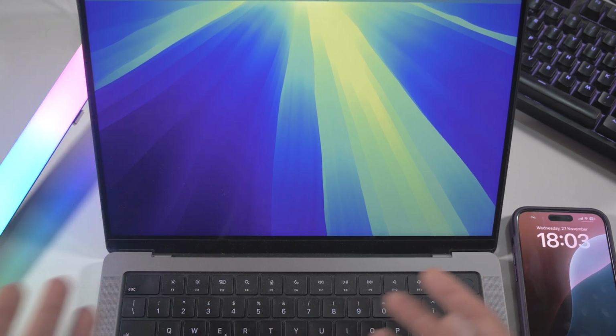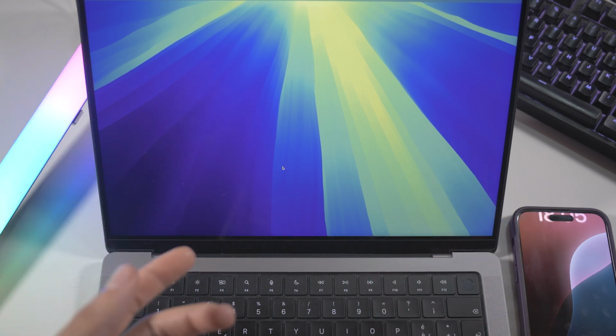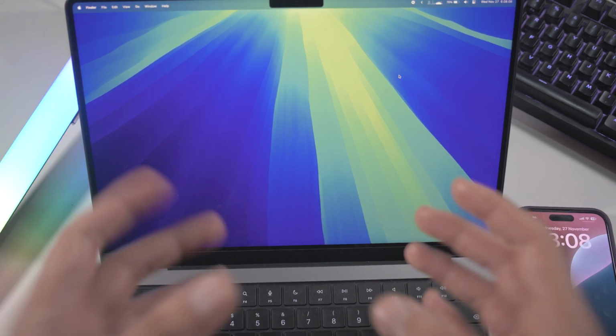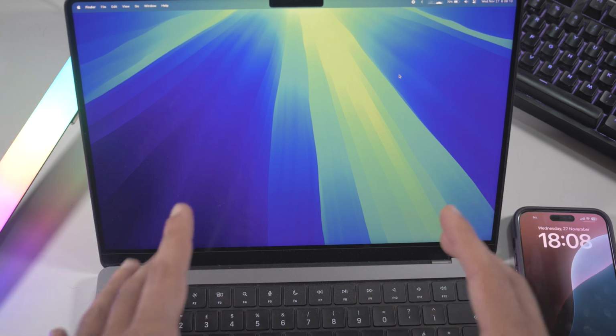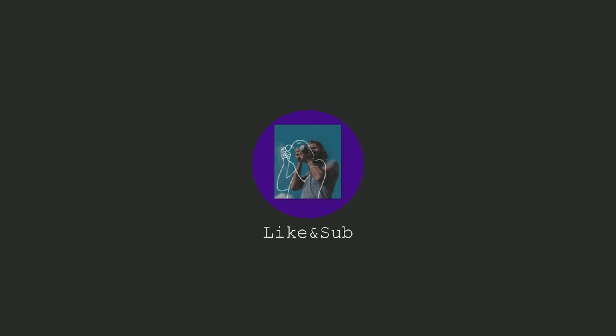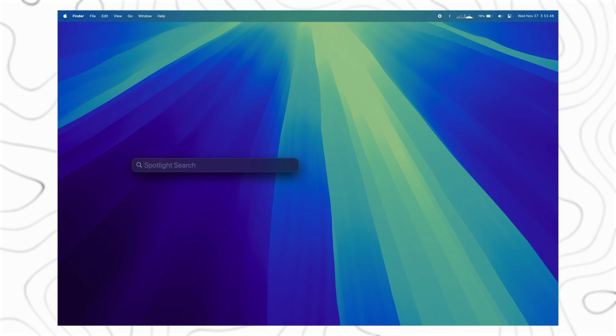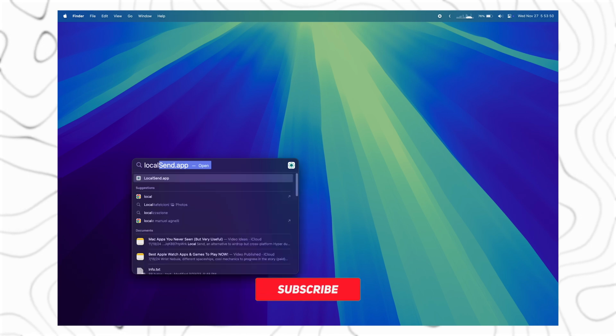Today, I'm gonna show you three apps that you can download on your Mac, and probably you didn't even know they existed. Let's start with the first app. The first app is called Local Send.